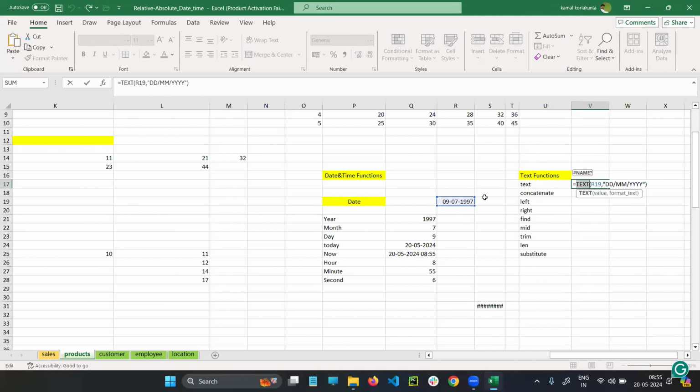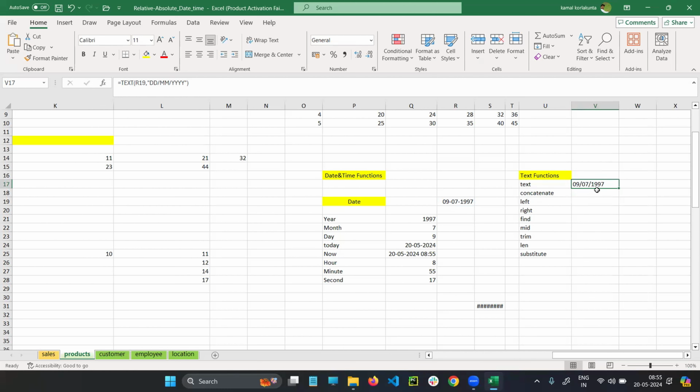So text is used to take the date and write how you want to print it, how you want to execute the logic. Like, in 1997, if you want to see only 97, write 2 Ys instead of writing 4 Ys. Very simple. Concatenate is also very simple. Concatenate is used to add. For example, we'll write two names here. I'm going to write data.